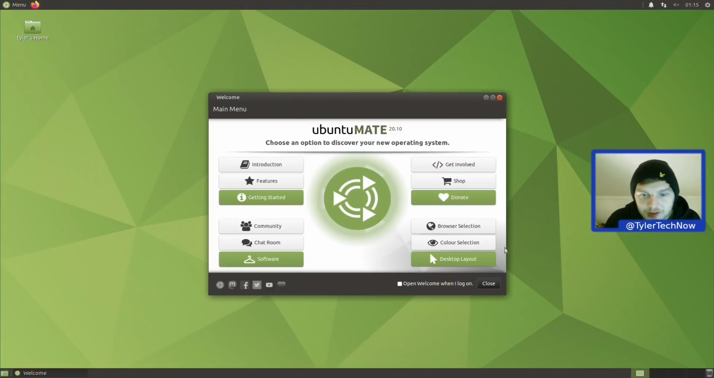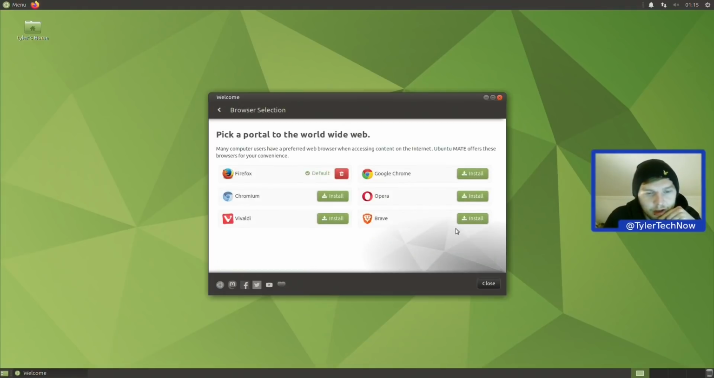And then we have three options here of browser selection, color selection, and desktop layout. So let's check out browser selection. Okay, this is pretty cool.